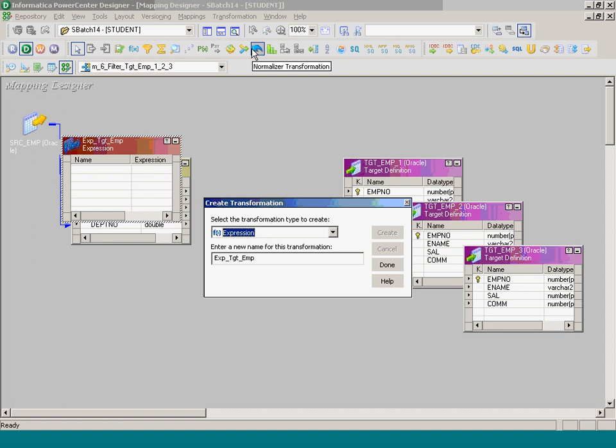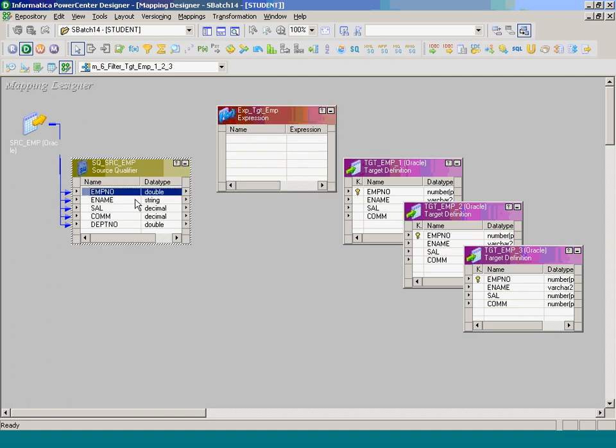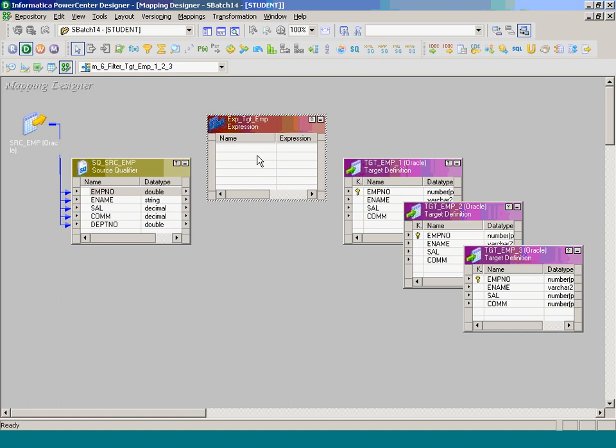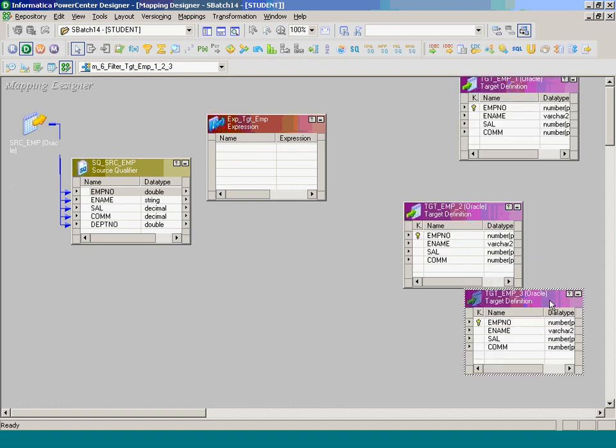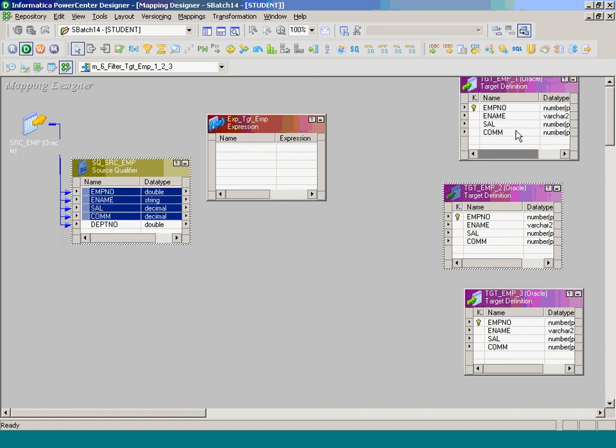So, the columns I require, only those I will take. I will not take the extra columns out of the source qualifier transformation. So I will take employee number, employee name, salary, commission. Those are the 4 columns I require. So I put them in my expression transformation, best practice.